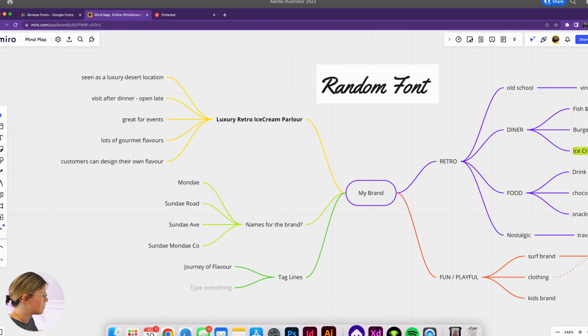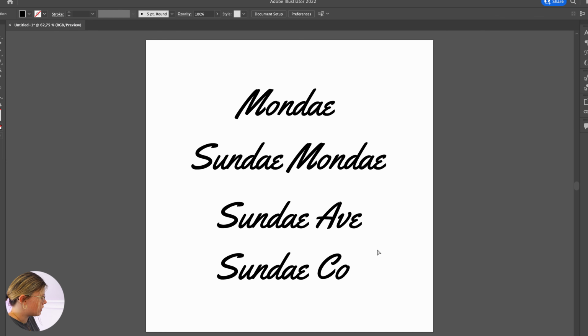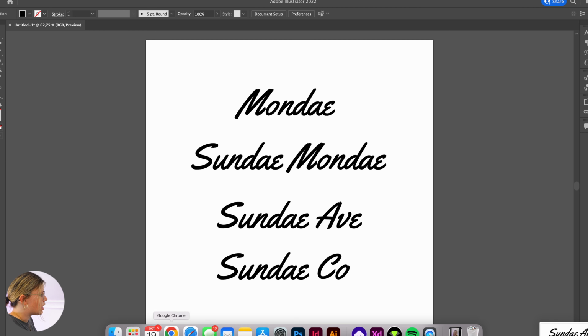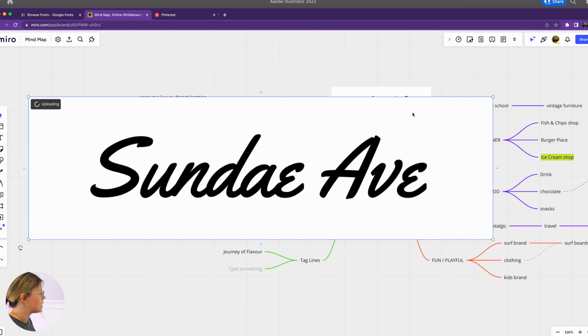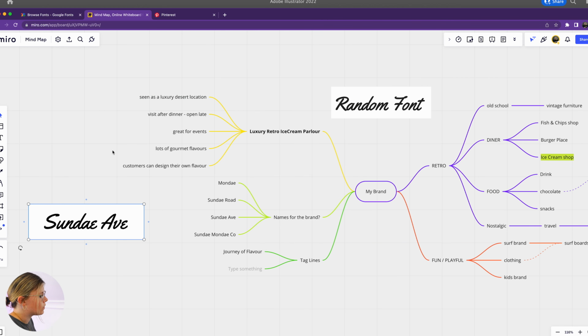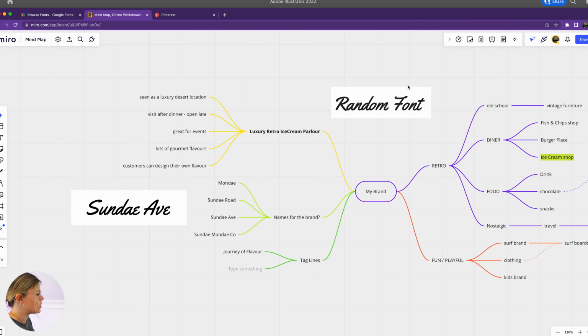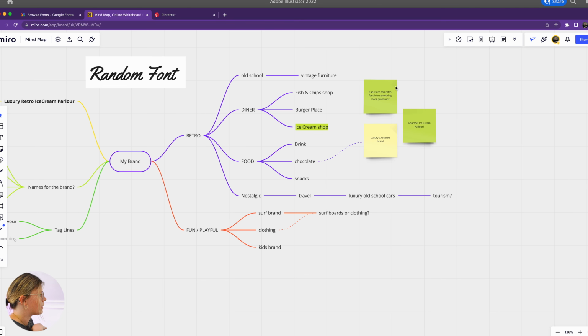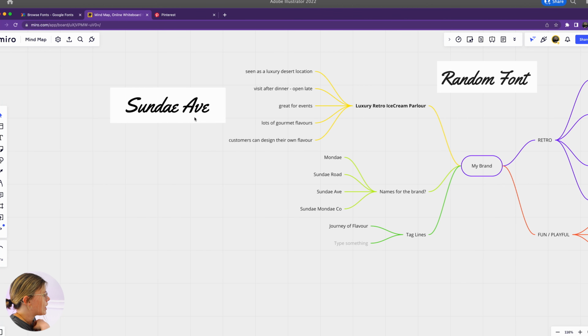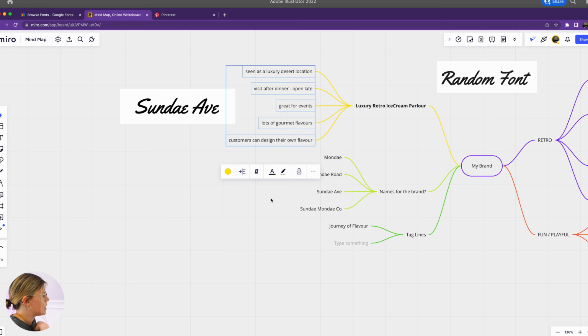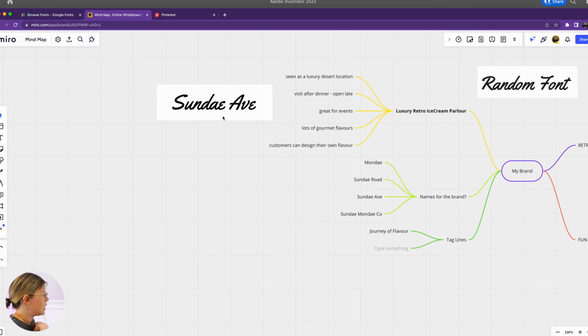So the next thing that I'm going to do is actually just quickly take a screenshot of Sunday Avenue. I'm going to jump back in here and drop it into Miro. Now this is something that's really great with Miro, is that you can just drop stuff. I've got sticky notes and so on. So, okay, we've got Sunday Avenue here, and this is kind of what we're seeing as it's a luxury venue.